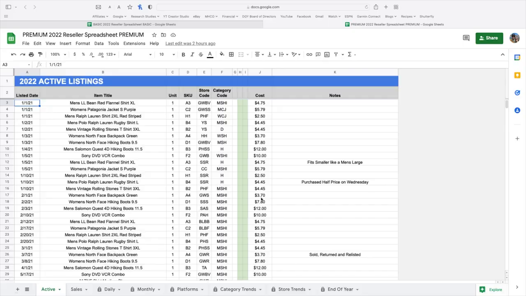But if you're just wanting a basic setup, you want to have your active listings, you want to be able to track your sales and get an idea of what your total sales are month to month, what your profit is, and things like that, then the basic is going to be for you. Instead of explaining this now, let me show you exactly what this looks like on my computer. So I'm going to start with the premium version.